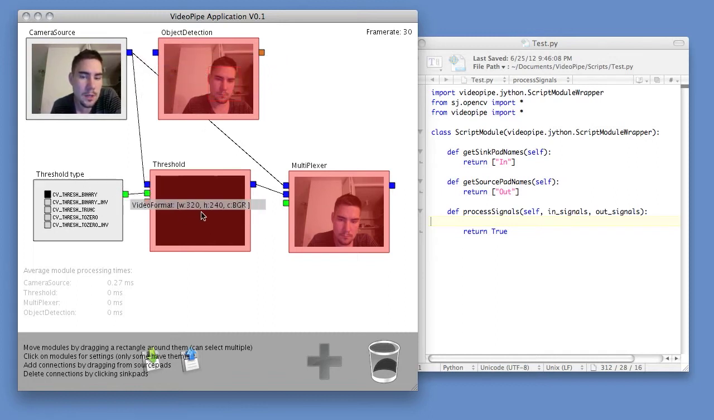a thresholding module connected to the video source, and a multiplexer module that's connected to the video source and the thresholding output. What I want to do is make a Python script that takes in the detected faces, uses the first face and uses the Y value, basically the vertical position of the face, to threshold the image, and the X value, or the horizontal position of the face, to select between those two input sources.